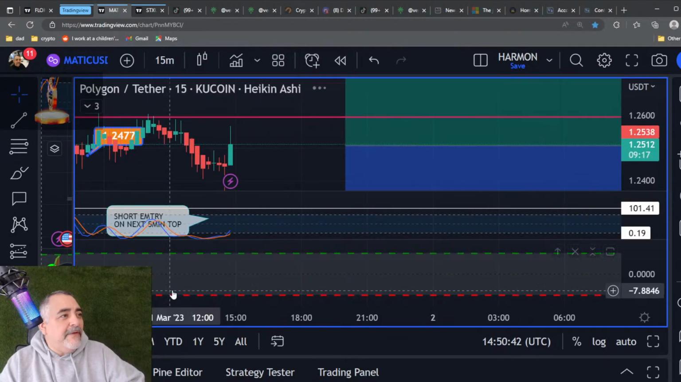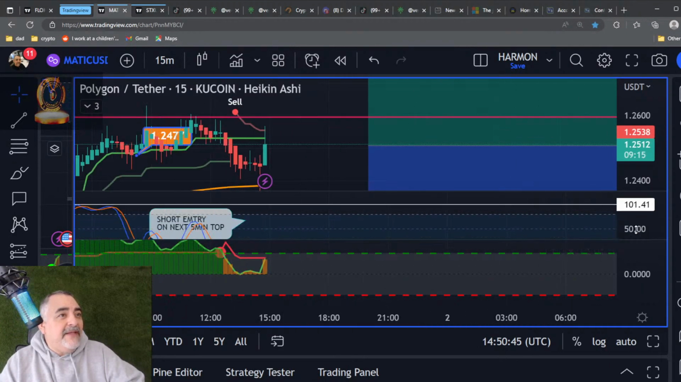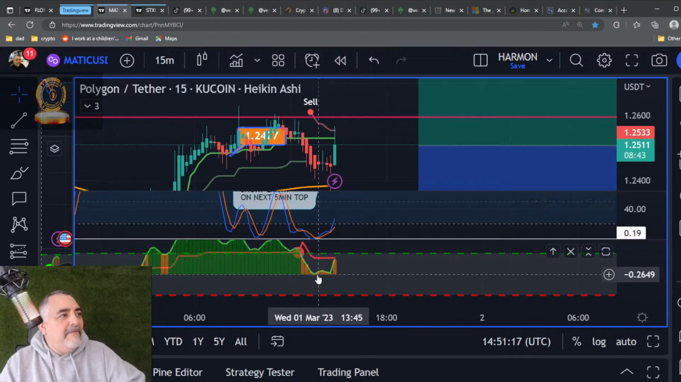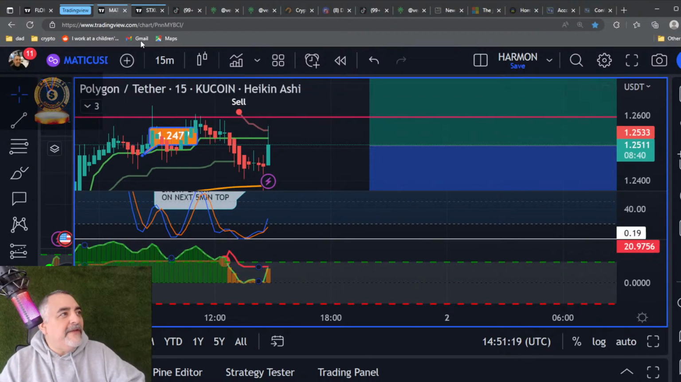Matic 15 minute. Where are we at with Matic? Matic 15 minute is bending up, right? So we're going to get a nice little long play here on Matic. People are taking profits right here. A lot of people taking profits. We're probably going to see a jump right here on Matic. Look at this. Push back down. All right. We need a green moon here. If this goes green, it's going to be crazy.